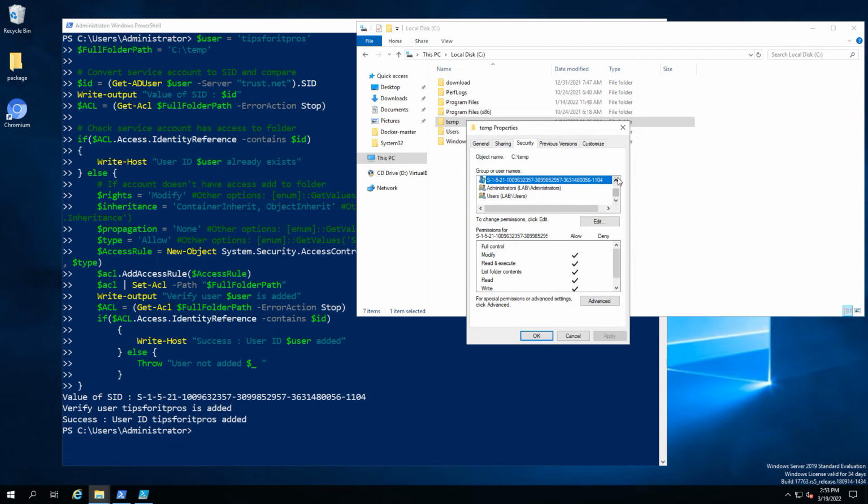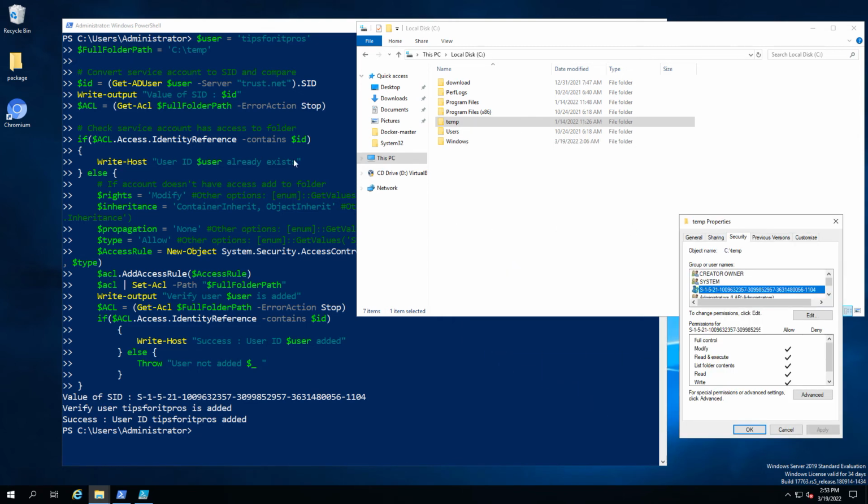Now, depending on the trust level that you've got, if you've got a bi-directional trust, you could look it up. In this case, I've got a one-way trust, so I can't look up that user identity directly, so I'm just seeing the SID. But you see the SID does match the value that we returned from the script. So that user does have access to the permissions on that folder.